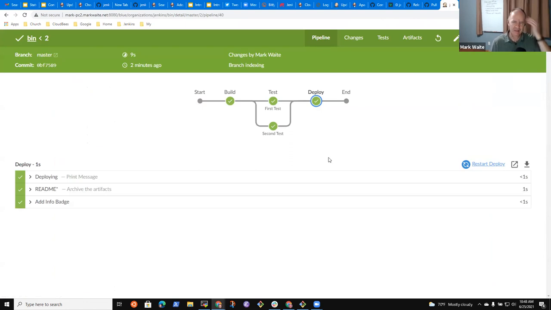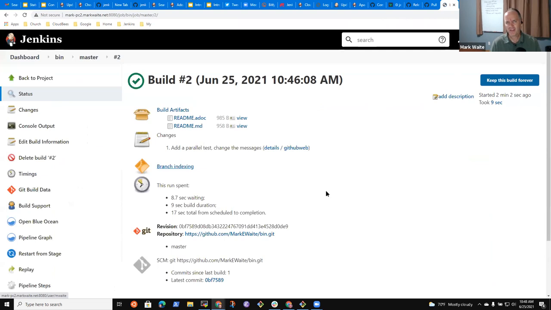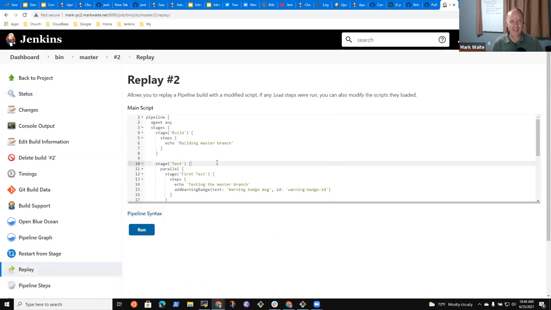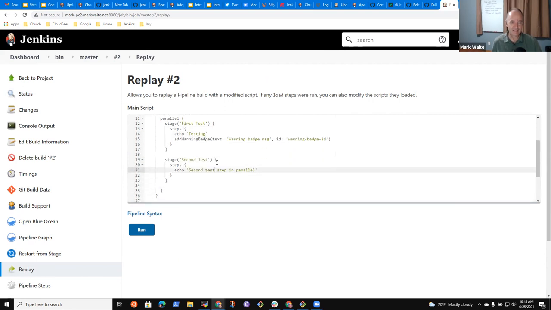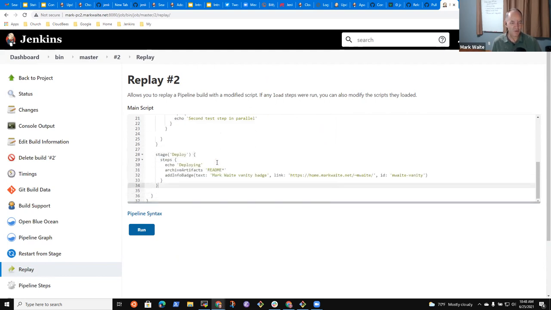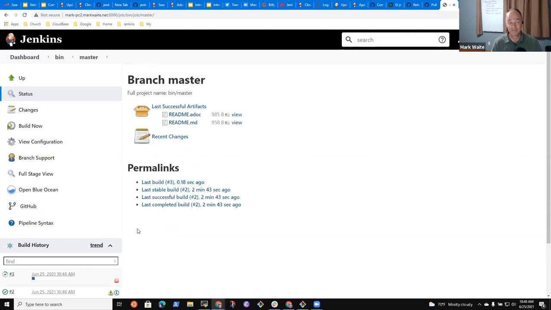So you say, well, what if I want to just experiment with something and not commit to the repository? Here's this replay facility that shows me, hey, here's step number two. And I realized I shouldn't call it master branch because when I'm on a pull request, it won't be correct. So building, testing, second test, first test. Yeah, and then deploying. Yeah, there we go. So I have changed it. I'm going to say run.